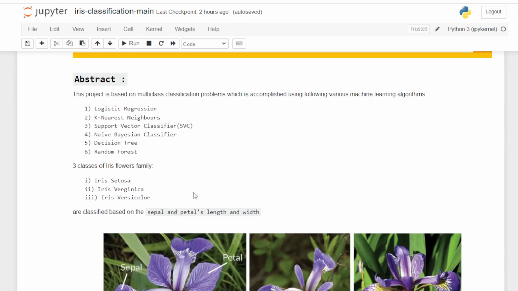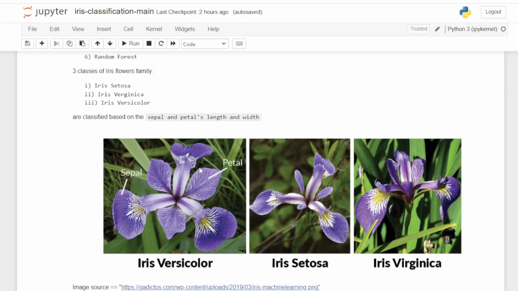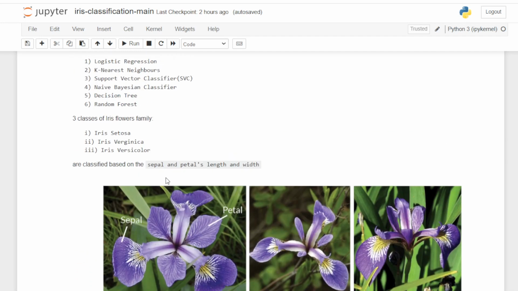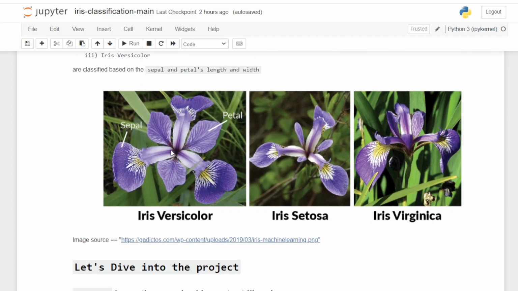There are three species of iris flower, that is iris versicolor, iris setosa, and iris virginica, which can be classified based on their sepal and petal length as well as width. I have used the iris dataset from kaggle.com in this project.